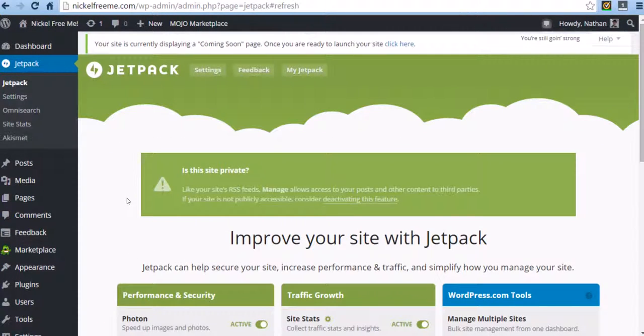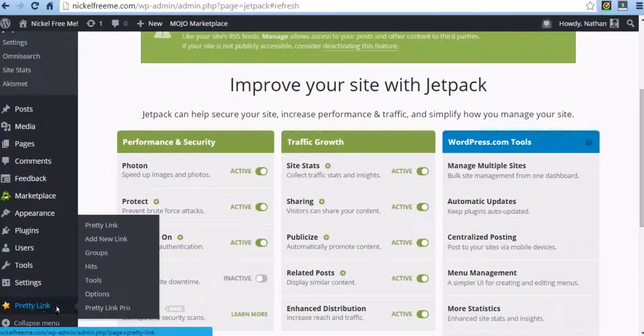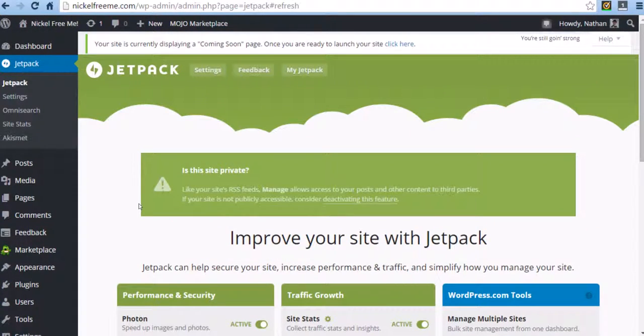So that's about it for doing plugins. We're going to be talking about PrettyLink here in the next couple videos while we're going through getting your affiliate products. So with that said, I'll see you in step 7 for the affiliate products and finding them and how to use them. See you.